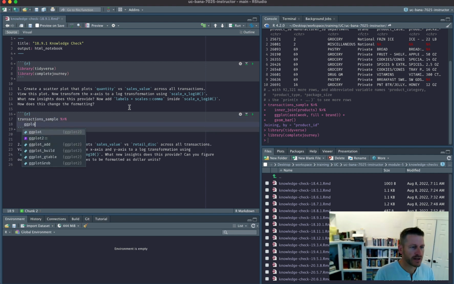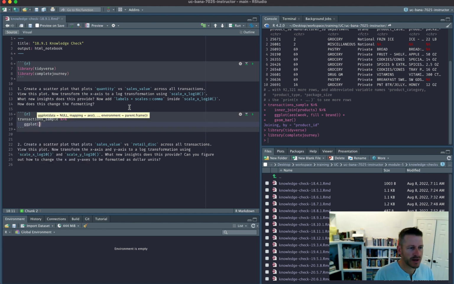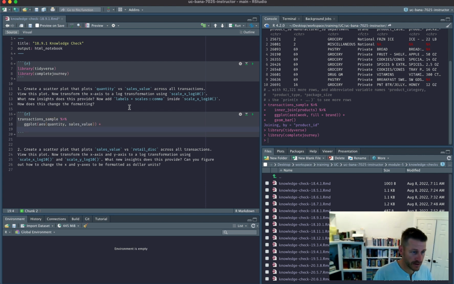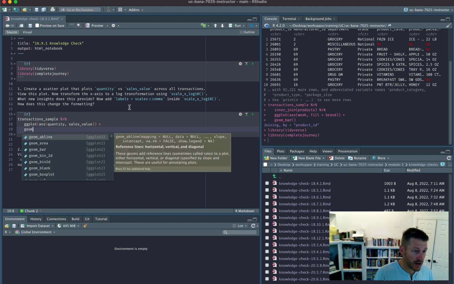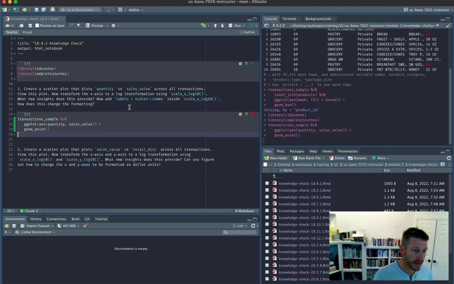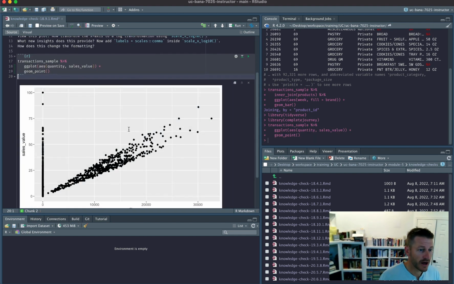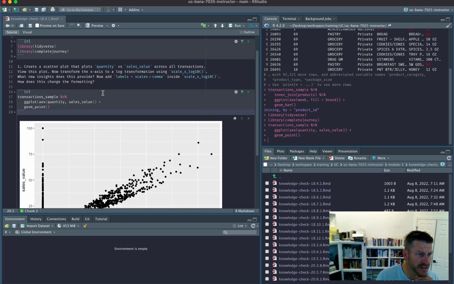And let's go right into ggplot, and we want to plot quantity versus sales value. So let's create our scatter plot here. And the default output looks like this. Okay. So now it says transform the x-axis to a log transformation using scale_x_log10. What new insights does this provide?